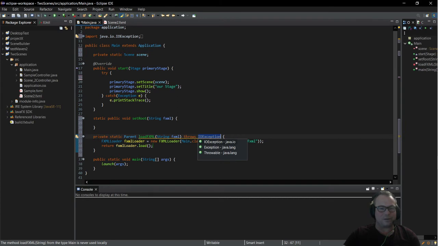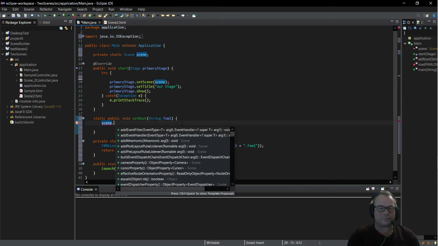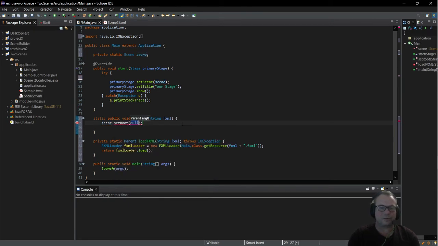Okay. And now what we've got to do is use this fxml loader inside our static public void. And the way this is going to be is we're going to use the scene that we've created up here. So we're going to set our scene. So scene.setRoot, there we go. And this is going to be the loadFXML function that we've just created down here. loadFXML. And that's going to ask us for the string, which, lo and behold, is fxml.